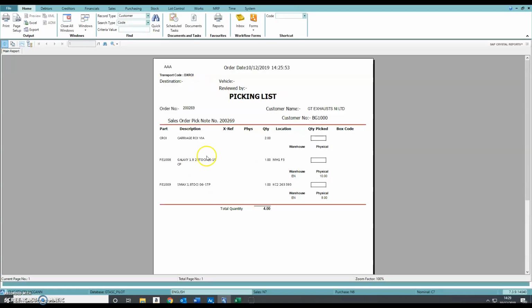And then we can see this is our order. So we can see it's an AAA for the sales order. We can see it's DX ROI for the courier. We can see the order number that's our picking sheet number. That's our customer code, and then the lines of the order, and that's the total number of the lines.